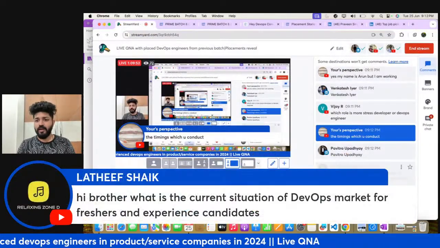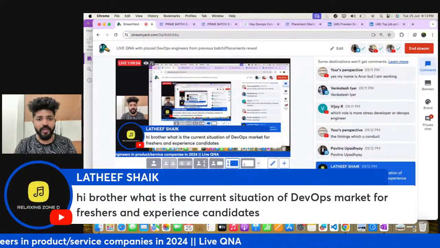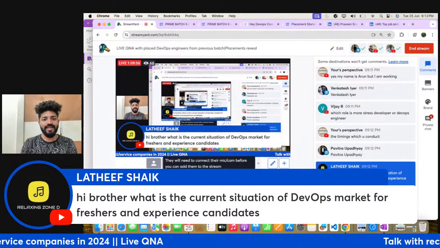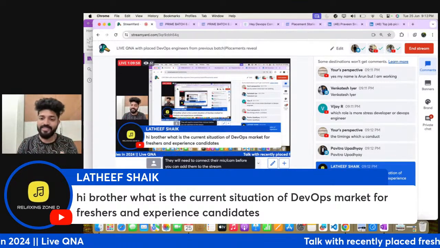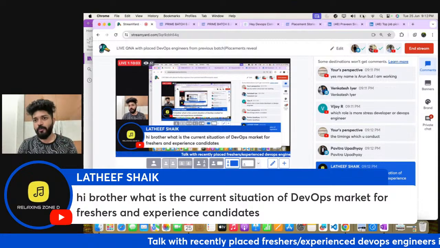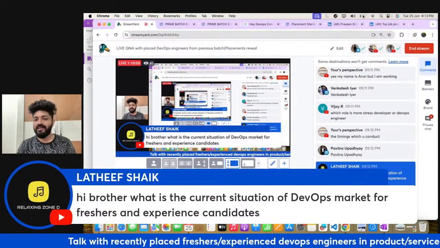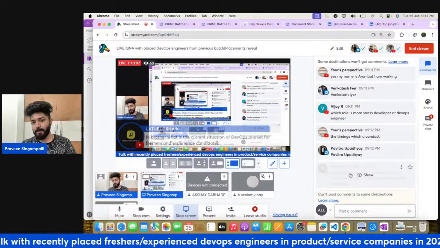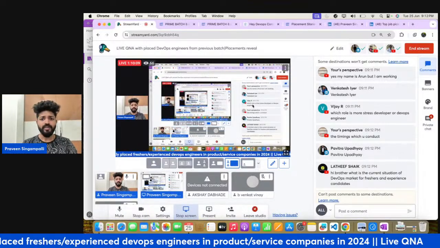What is the current market situation? For the DevOps market for freshers and experienced, you already know. Freshers, it's difficult, guys. I'm not telling a lie. For freshers, it's really difficult to cope in the market, but you need to continuously learn. You need to upskill.